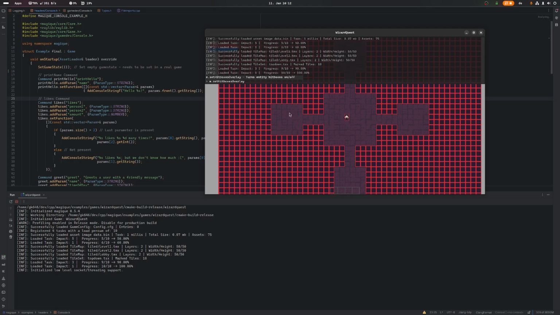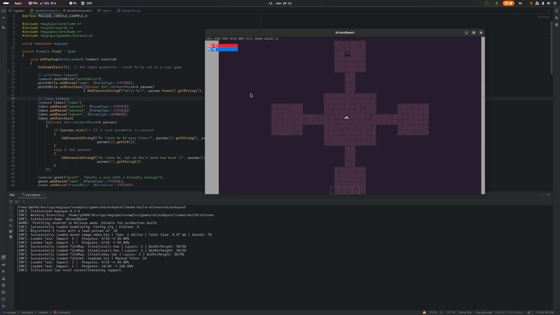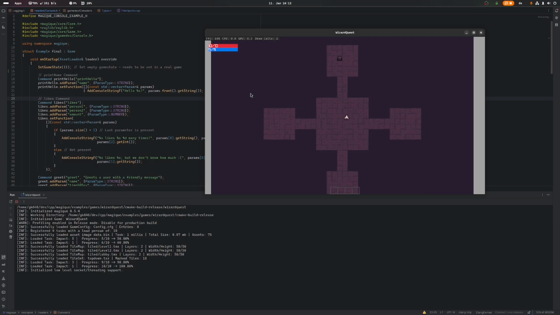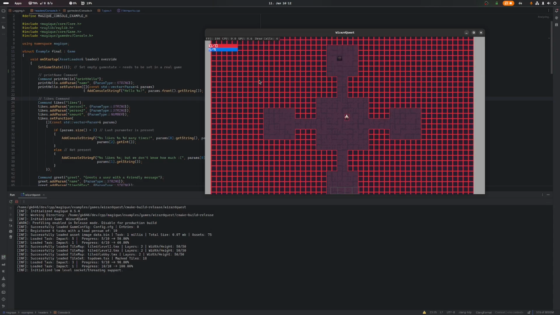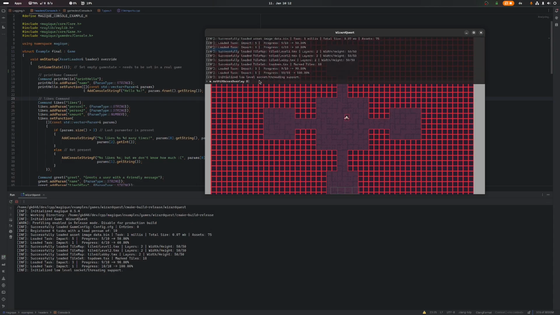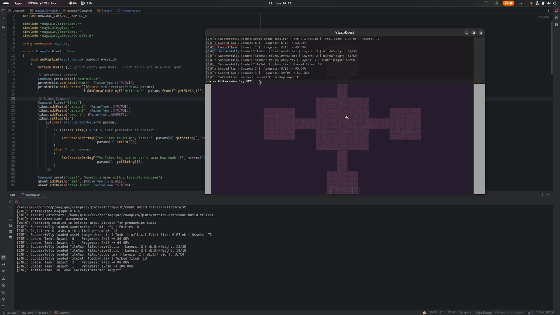For example, you see all those red boxes and now you don't see them anymore. In this case, if you see here, we can toggle the hitboxes on and off. Okay, so let's turn it off for a second. As you can also see, the console supports auto-completion.